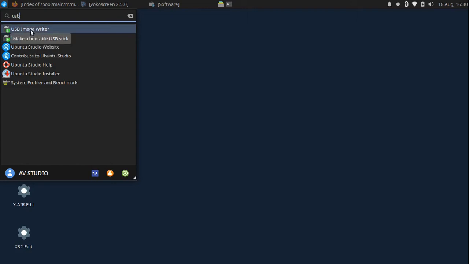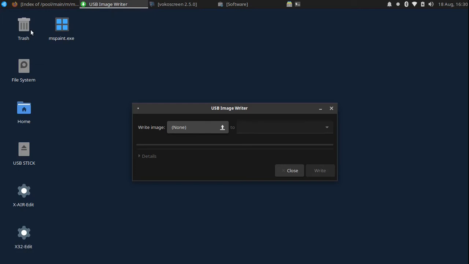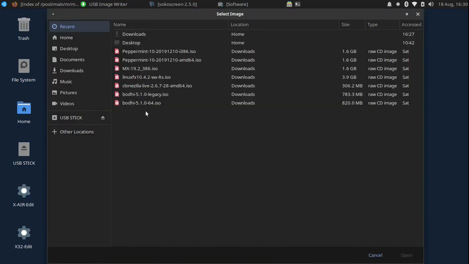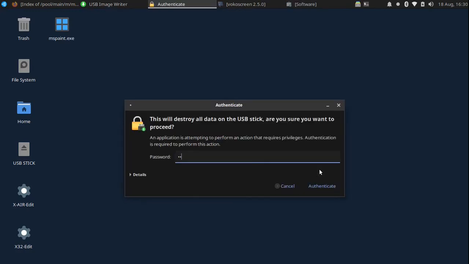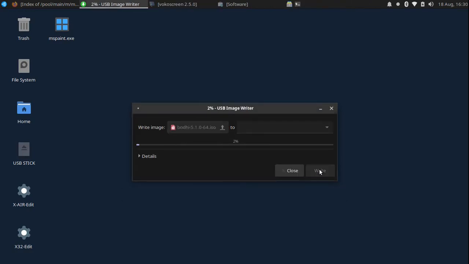So we'll go to the USB image writer to write our USB stick. We're going to pick an image, and let's try the 64-bit Bodhi operating system, which is Linux. We'll open that, and we'll pick our USB stick. And before we can write it, we have to give it permission. Simple as that. We're writing to a USB stick.